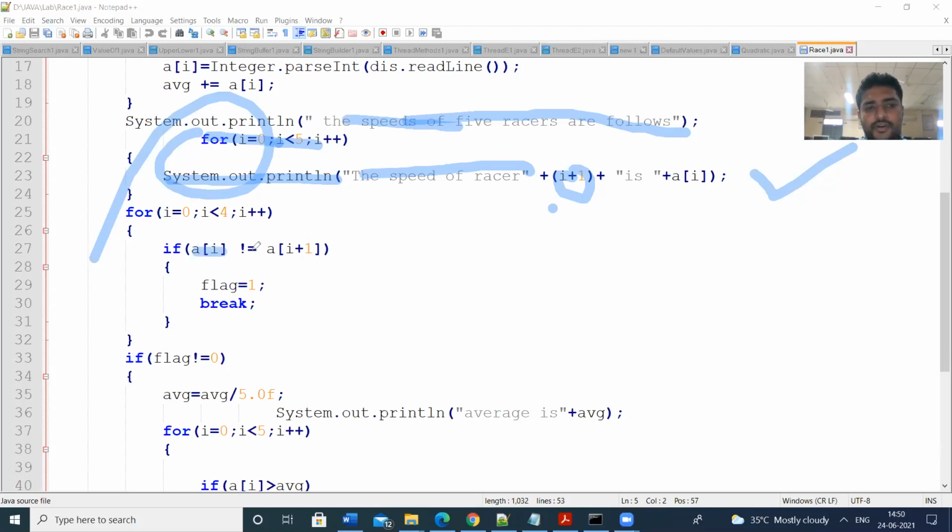A of I not equal to A of I plus 1. That means we are checking whether the speeds of the two racers are the same or not. Suppose we have A of 0, which means the first racer's speed is 56, and A of 1, the second racer's speed, is also 56. So here we are checking whether the two racers' speeds are equal or not.